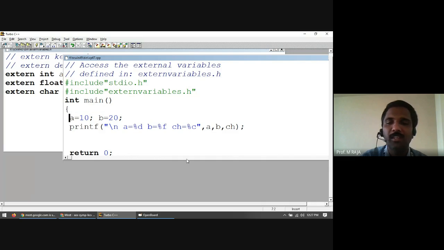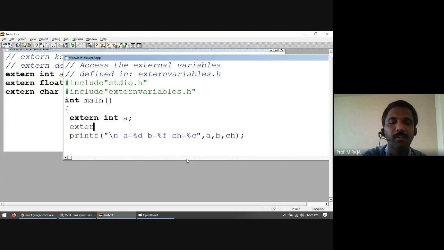In case here we redeclare A and B as external, extern int A, extern float B.